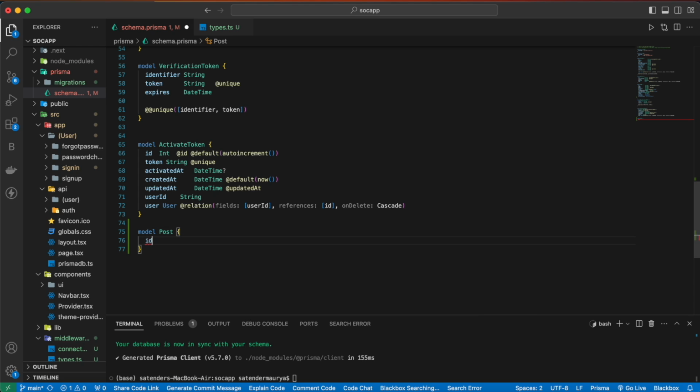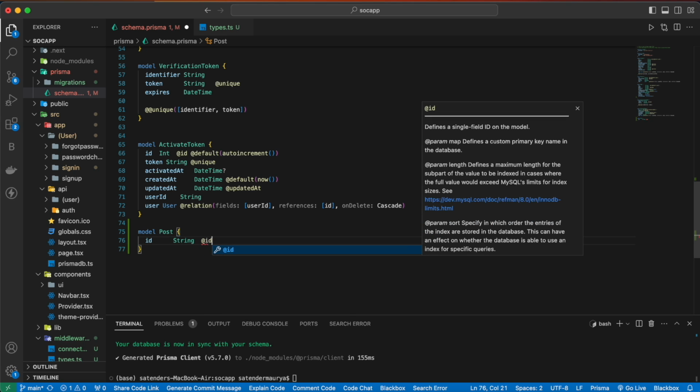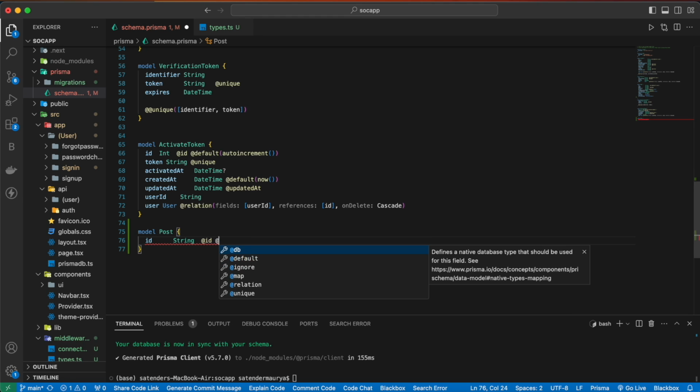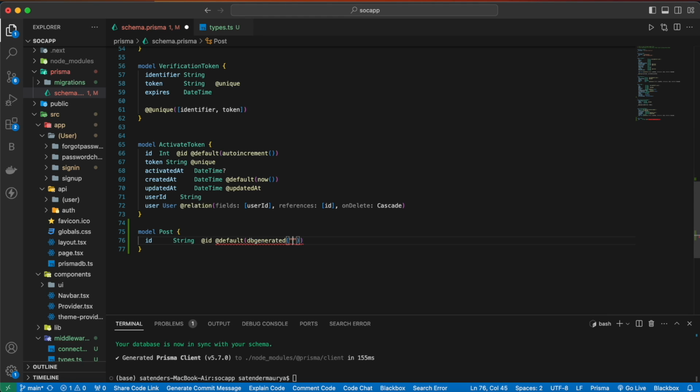and first we are going to have our ID, and this will be of type string, not an integer. This will be our primary key, and we are going to auto generate our ID, not using Prisma but using our database, because we want to have a prefix before our ID. Let me show you what I'm saying: before each ID we are going to have post underscore and then the rest. To make this happen, we are going to add default and then dbgenerated.